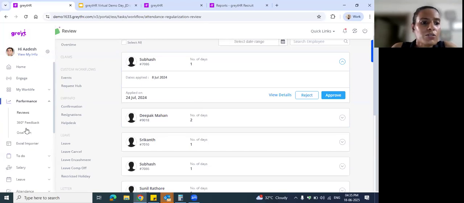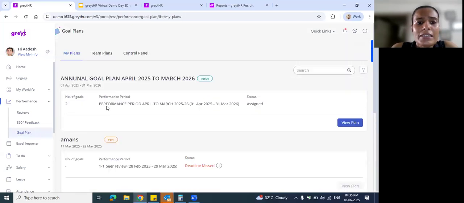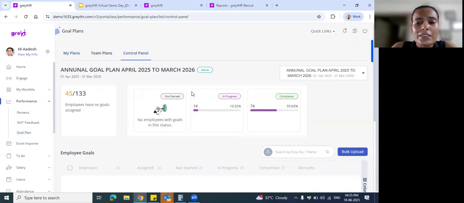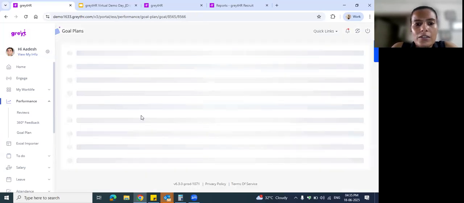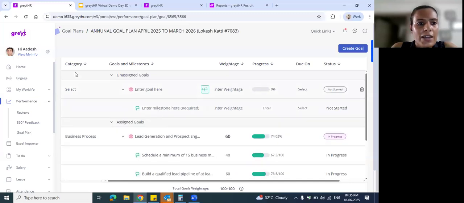Also, as a manager, I can manage the performance management system for the employees. So as a manager, I can create goal plans for the team. Here I can see my plans, team plans, control plan, and if I want to create any new goals. So here I can see my team members. Suppose Lokesh is my employee and I want to create the goal plan. So here's the create goal option where I can select the category, which type of category you want to set, goals and milestones. You can set it out here. Weightages you can give. So after setting up goals, you can see the progress and the due date, everything will come here. So you can measure the employee's performance. So basically, we can set the KPIs and the KRAs of the employees, right?